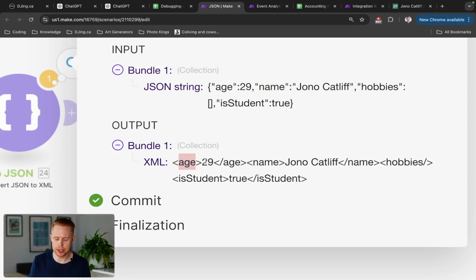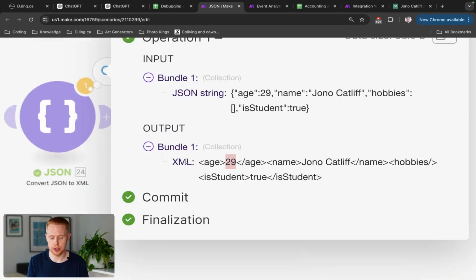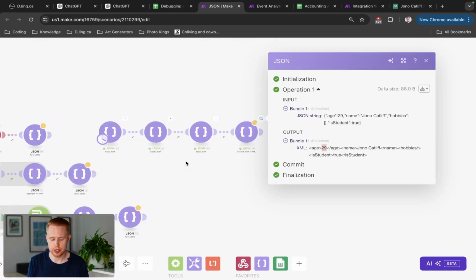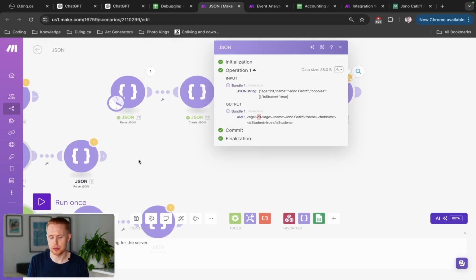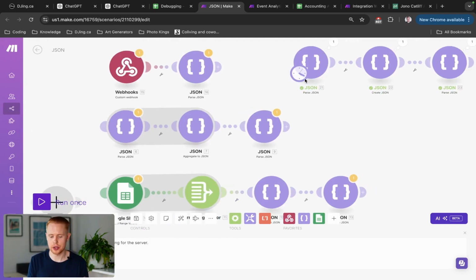So you could be like age equals 29 and name equals Jono Catliffe and hobbies equals whatever, and so on and so forth. Now, the reason I have never used this before is because this isn't HTML. HTML has clearly defined elements, like a P is a body paragraph and H1 is a header one, and so on and so forth. So in XML, these aren't defined, so you have to define them yourself and use that in your particular use case. But you can switch things over to XML. This is probably something that I will never use in my entire life, but that's just another example of what you could do.